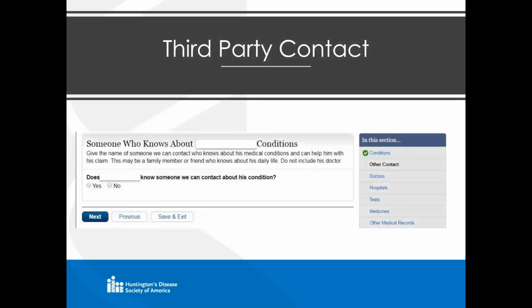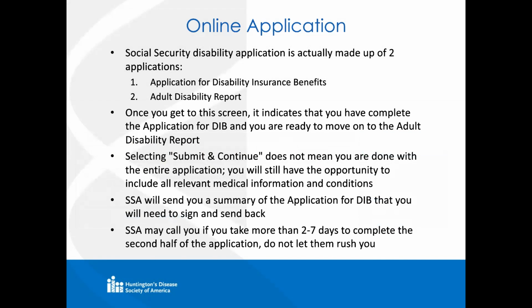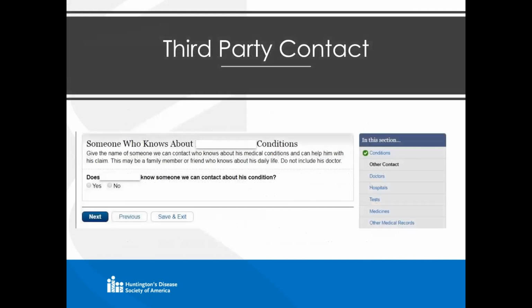Okay, so now, sorry, I forgot the name of it. Now this is the adult disability report half of the application. So the first thing they're going to ask you is if you have a third-party contact. A third-party contact really should be a friend or family member. It should not be a doctor, and it should not be a social worker.